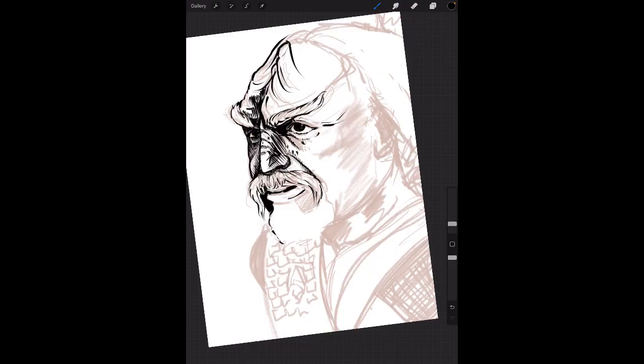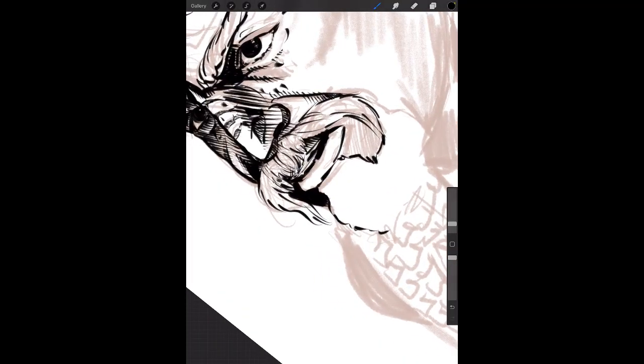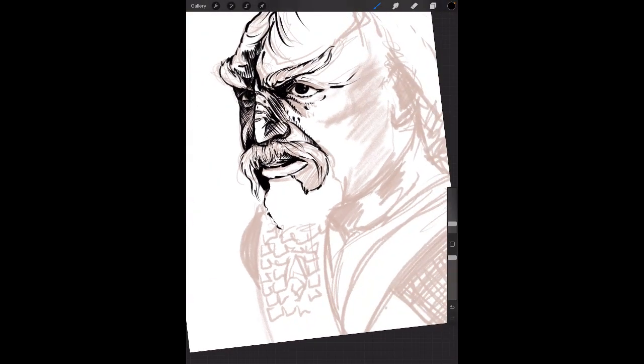There we go. That's looking better. And then I just have to get these lips, and this is going to be kind of hard because there's not much room to get details in.